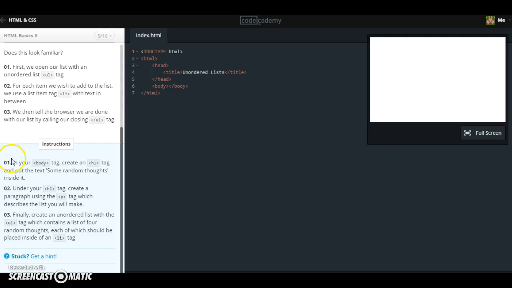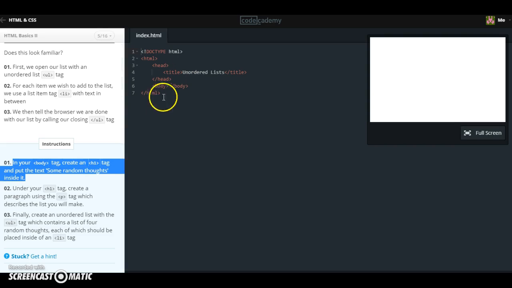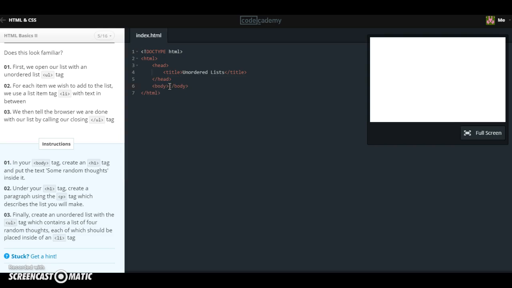It says, in your body tag, create an H1 tag and put the text some random thoughts inside. So, I'm going to go ahead and hit enter to space my body tags out. Start with my H1 tag, some random thoughts, and close the H1 tag.